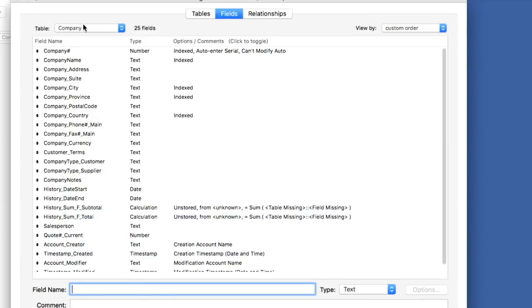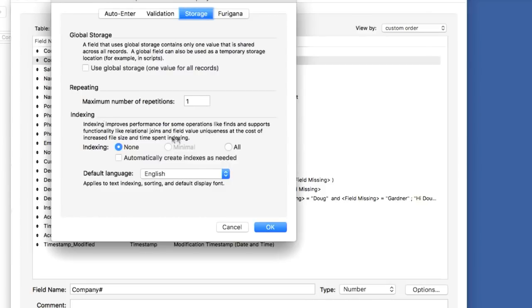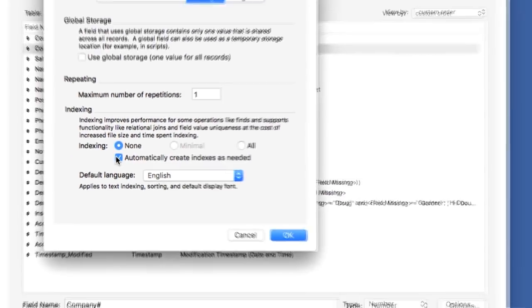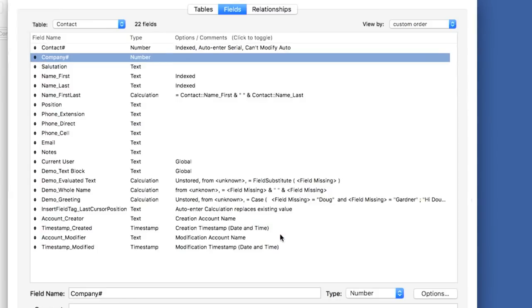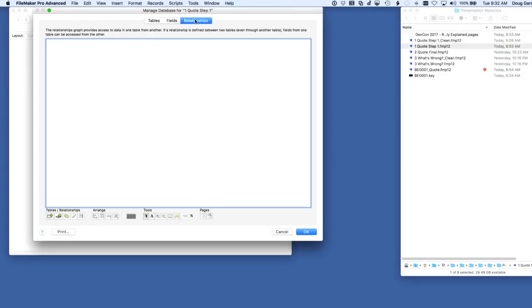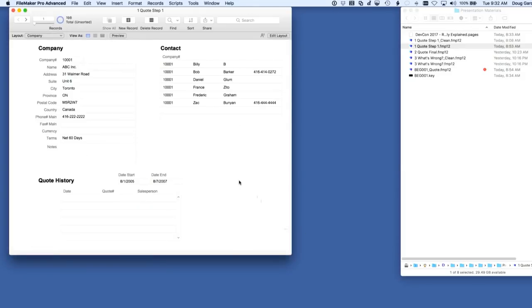So I'm going to go back in, going to turn the index back on. I'm just going to say automatically create indexes as needed. Is an index needed right now? Yes, because on the relationship graph, we hook these two things up. FileMaker needs the index to make that work. And so there it is. Everything comes back again.